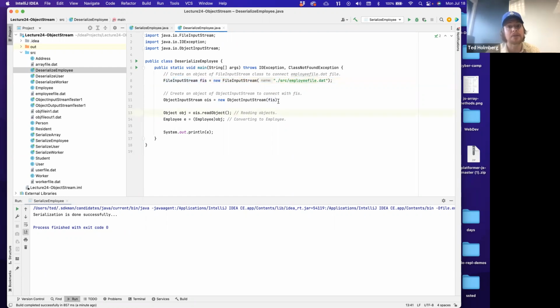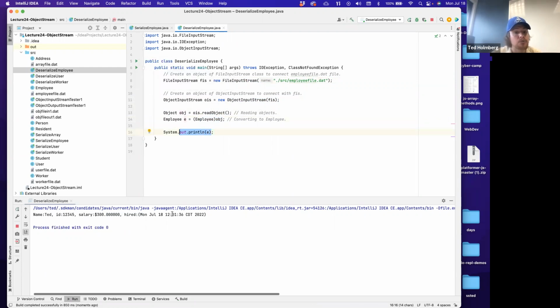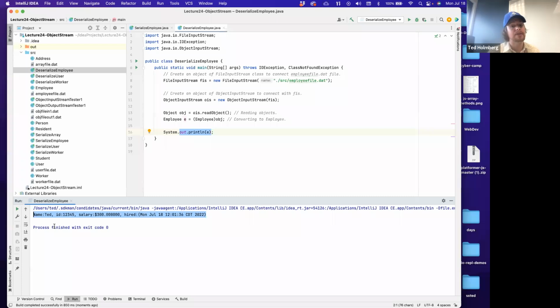Then I'm going to use that FileInputStream to build an ObjectInputStream around it, and then read that object, as a data type Object, into memory. I'm going to cast that object into an Employee, and then print the state of that employee. If I run this, you can see I'm able to reload that Employee class back into memory and redisplay all of its data: the name Ted, ID 12345, the salary $300, and hired at this date.